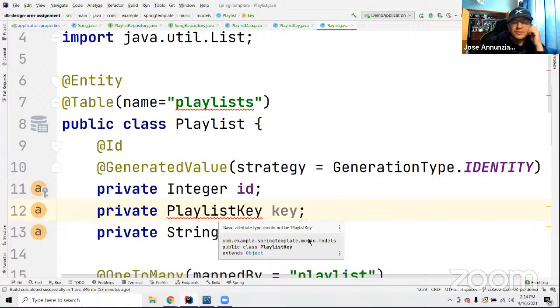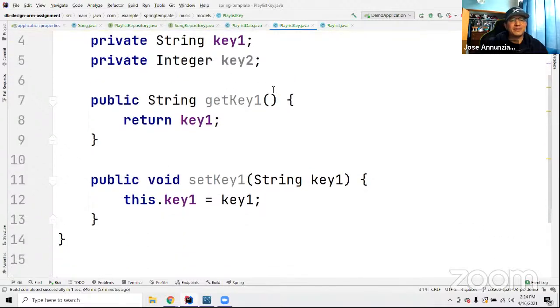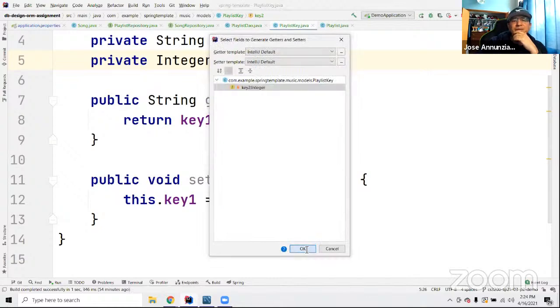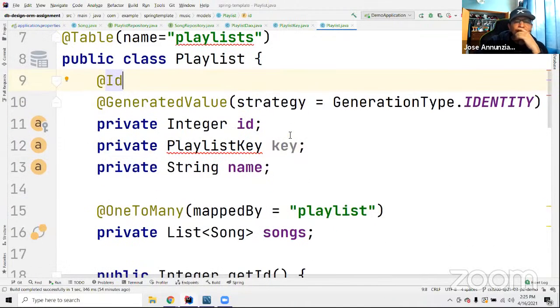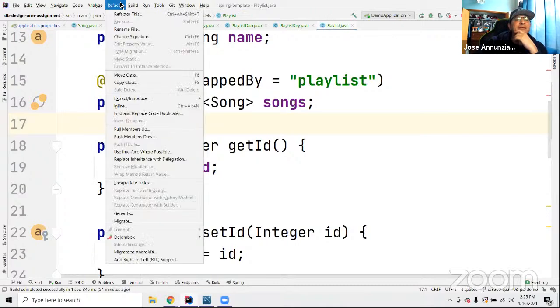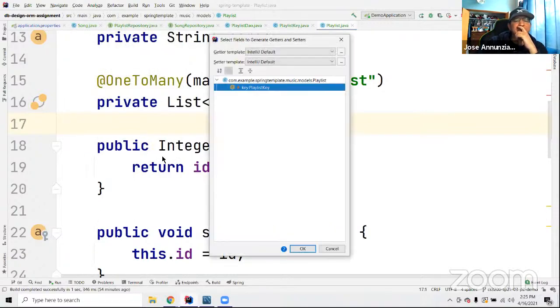Public combo of music models. Where did I put my public key? Playlist key. Public class. Private. Oh, it only created 2 of them. Why didn't I create the other one? Oh, maybe I didn't select it. Code generate. Setter and getter. Both. There we go. All right, excellent. And you would have also the setter and getter for this. Refactor code, generate the setter and getter for that playlist key.